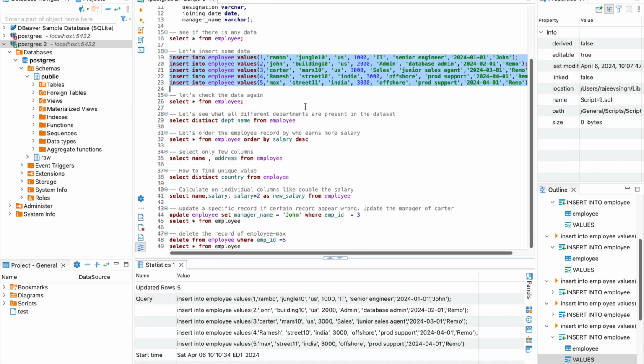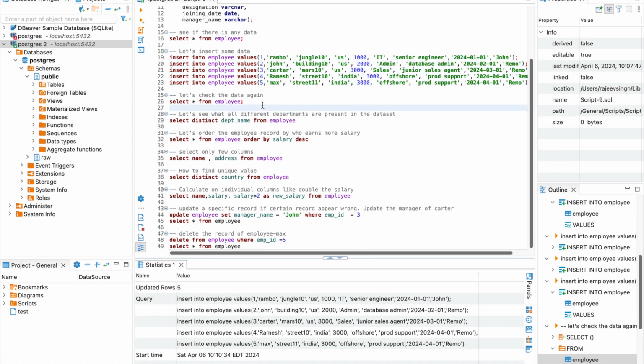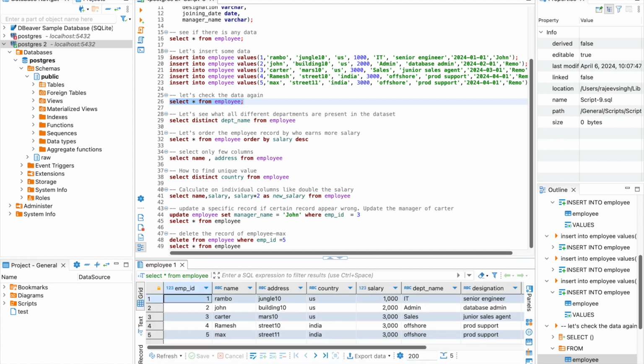As you can see below, it has inserted all these 5 records. Since we have inserted the records, let's query the table and see if they are showing up or not. This is a very basic script to run a select query on a table. So select star from employee. Star means all the columns.